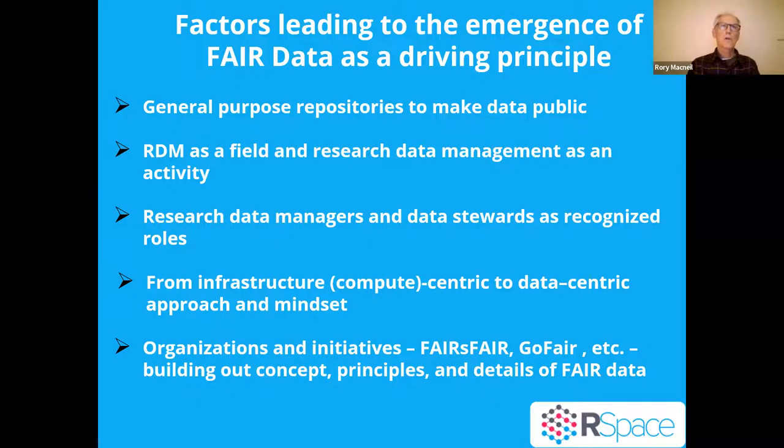First, a core development was the development of general purpose repositories where data could be made public and therefore shared and queried. At the same time, research data management as a field and as an activity began to emerge. And then we began to get research data managers, data stewards, data librarians as recognized roles who were taking an active role in driving forward this whole new field. There's also an interesting trend from research computing, research infrastructure centric to a more data-centric approach and mindset to dealing with research data.